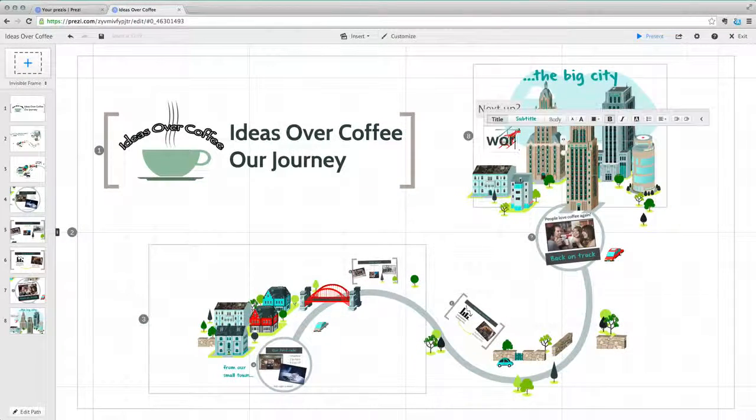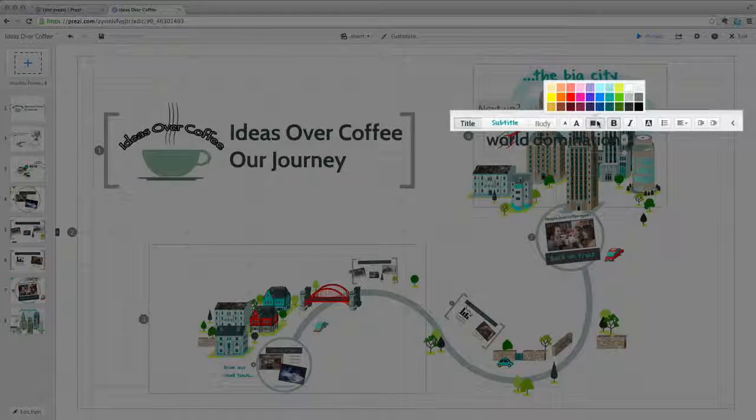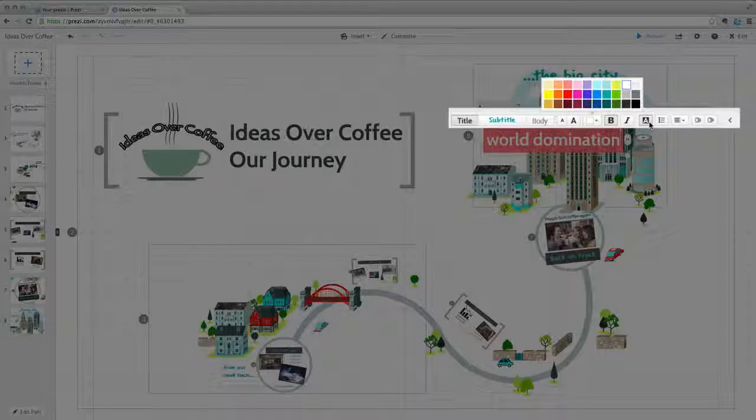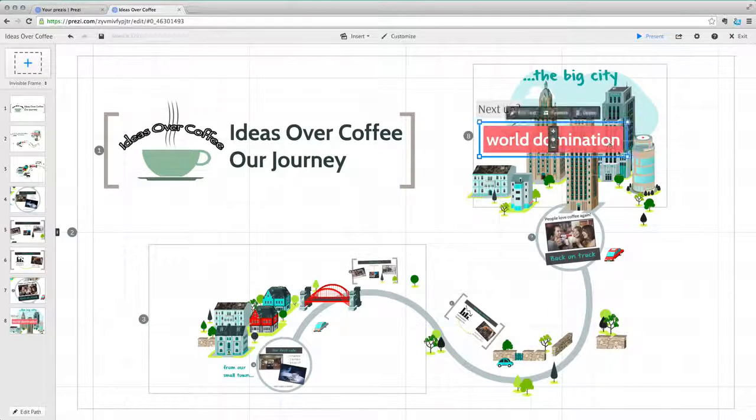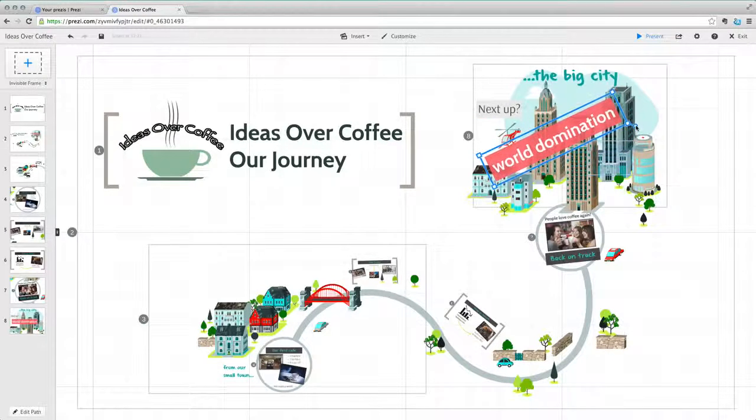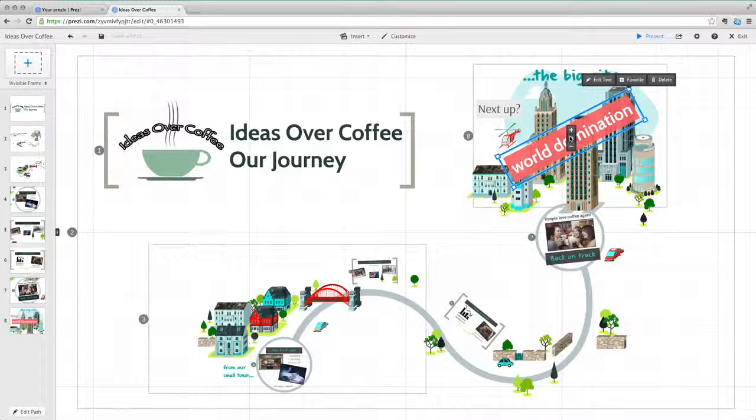First, let's add our message. We can change the color of our text to white by using the color palette. And we can make it really stand out by adding a background color here. And let's rotate it just a little like we would with a frame. Now we have our text and it looks powerful.